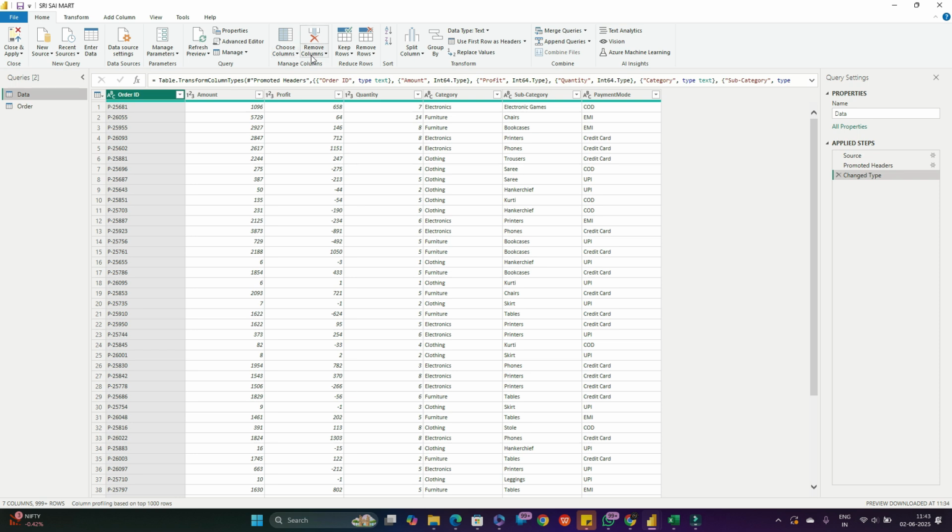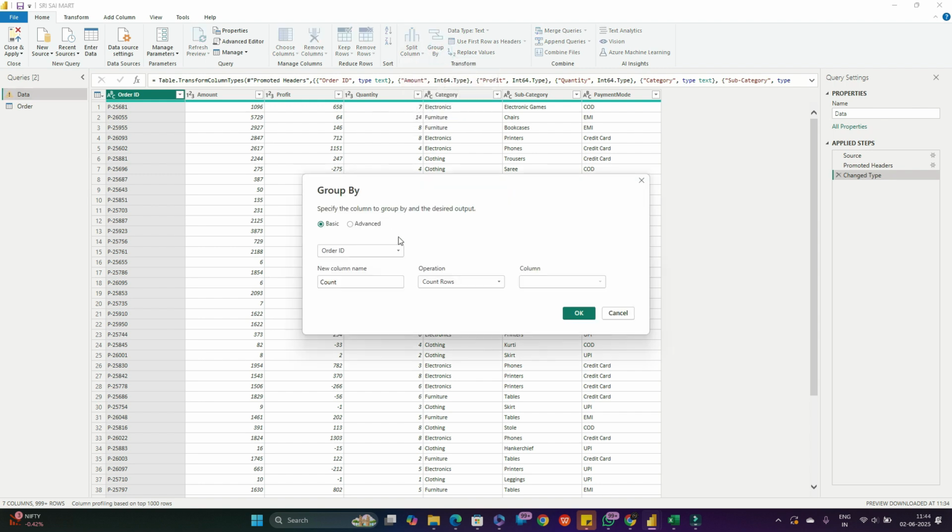Then choose columns, remove columns, and keep rows, remove rows. If you want to keep only some rows, you can remove the other data. You can also split columns by numbers, characters, uppercase, lowercase, right? And we have group by. In this group by, I would say it is similar to how we use a pivot table in an Excel sheet.